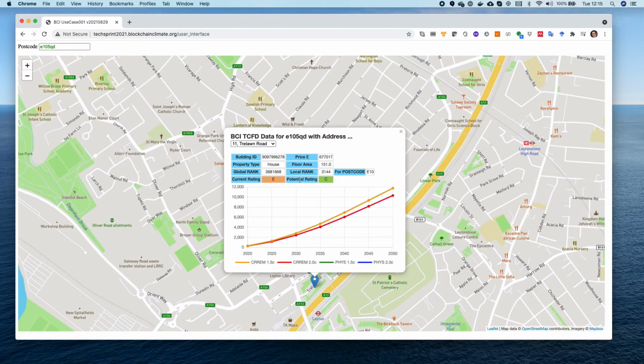In this case, we can see that this property is currently E and could have been in C, but this can be changed to the specific property.